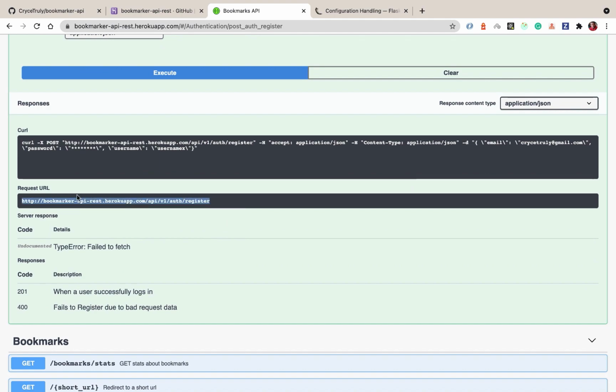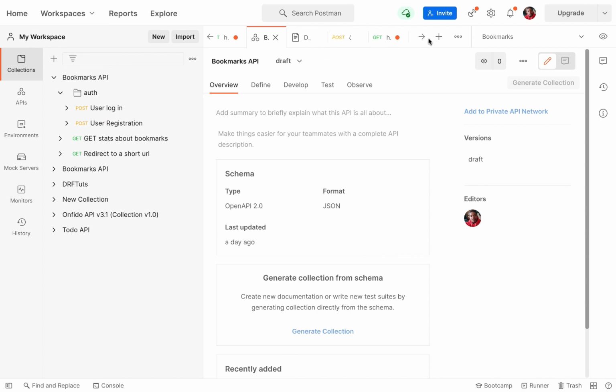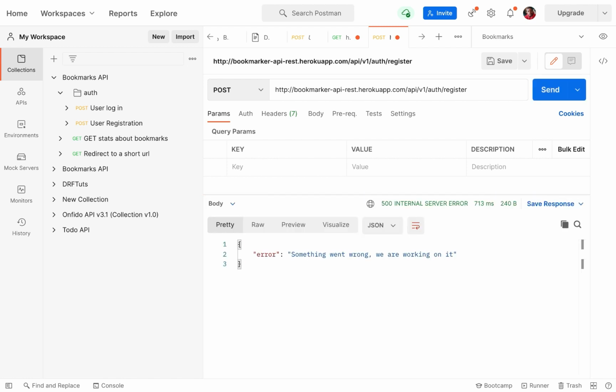In fact, I'm going to copy this and go to Postman. So in Postman, I'm going to make another request. It's going to be a POST. So if we try to do this, you can see that we get a 500, and we actually don't get more errors since now we are running in a production environment.